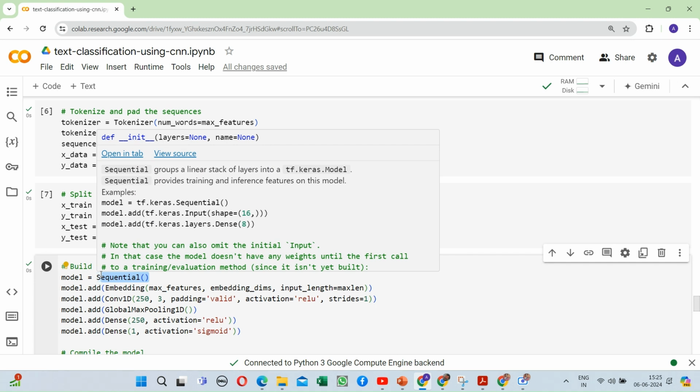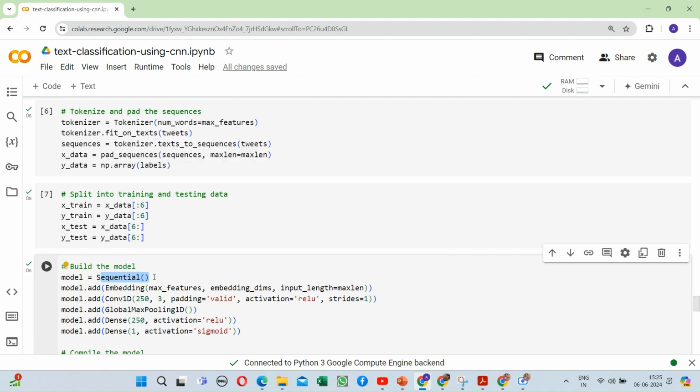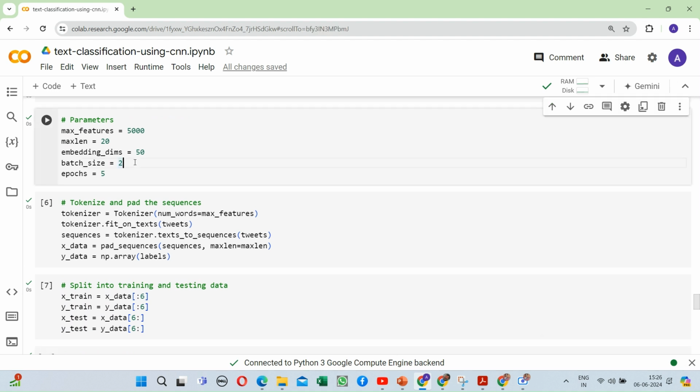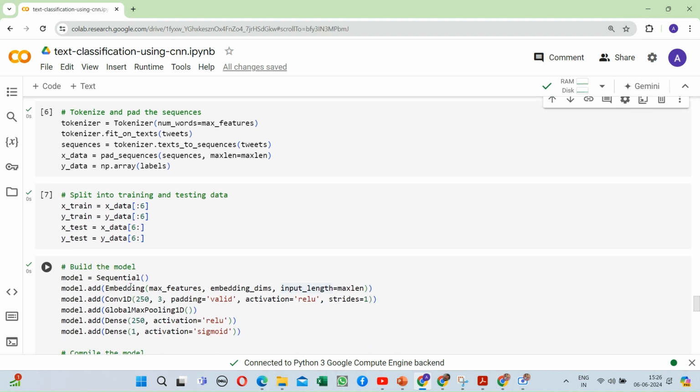appropriate for a plain stack of layers, where each layer has exactly one input tensor and one output tensor. And the first layer is the embedding layer. In the embedding layer, we specified that we are dealing with 5000 unique words, and each word will have a vector of size 50, and the input length is the maximum length, which is nothing but the 20 that we defined in the parameters of this model. This is how the embedding layer was defined.